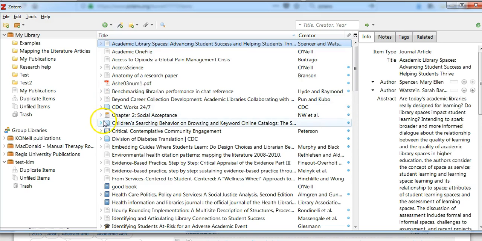Occasionally, you may find you need to sync your desktop library with your online library through the Zotero website. This is especially true if you create group libraries. You'll notice on the far right this little curved arrow. This will allow you to sync your libraries together. So when you make changes on your desktop, those changes will show up on your online version and vice versa.